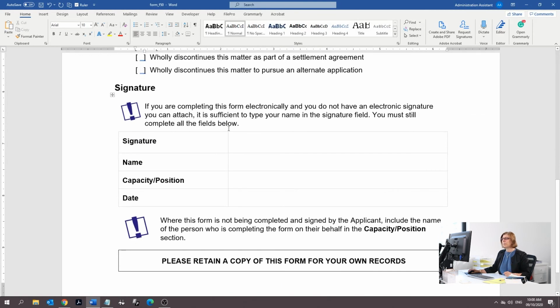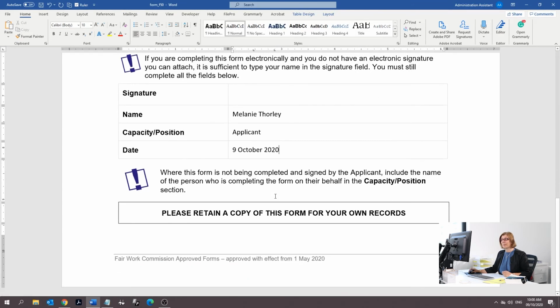And it just says if you're completing electronically, you do not have to put a signature in. Great. So I'm just going to put Melanie Thorley in here. And my capacity was I was the applicant in this matter. And we're going to put the date in. So I'm just going to put 9 October 2020. And that's it. The form's done.